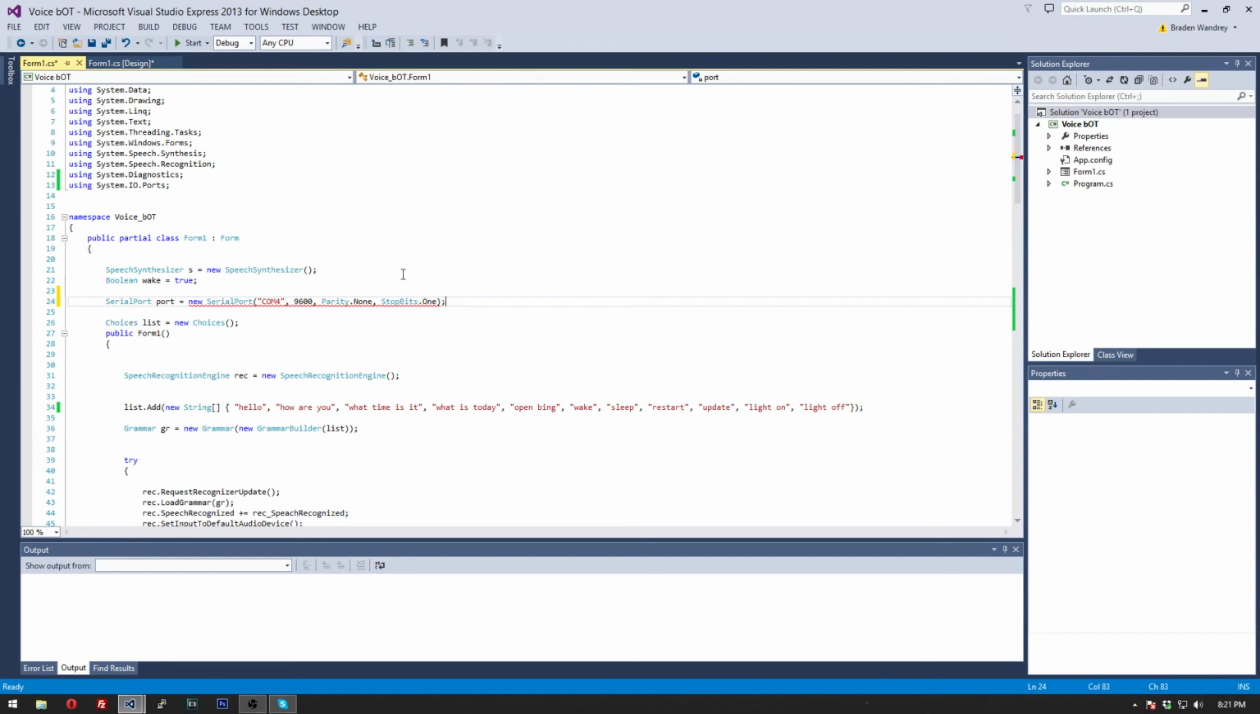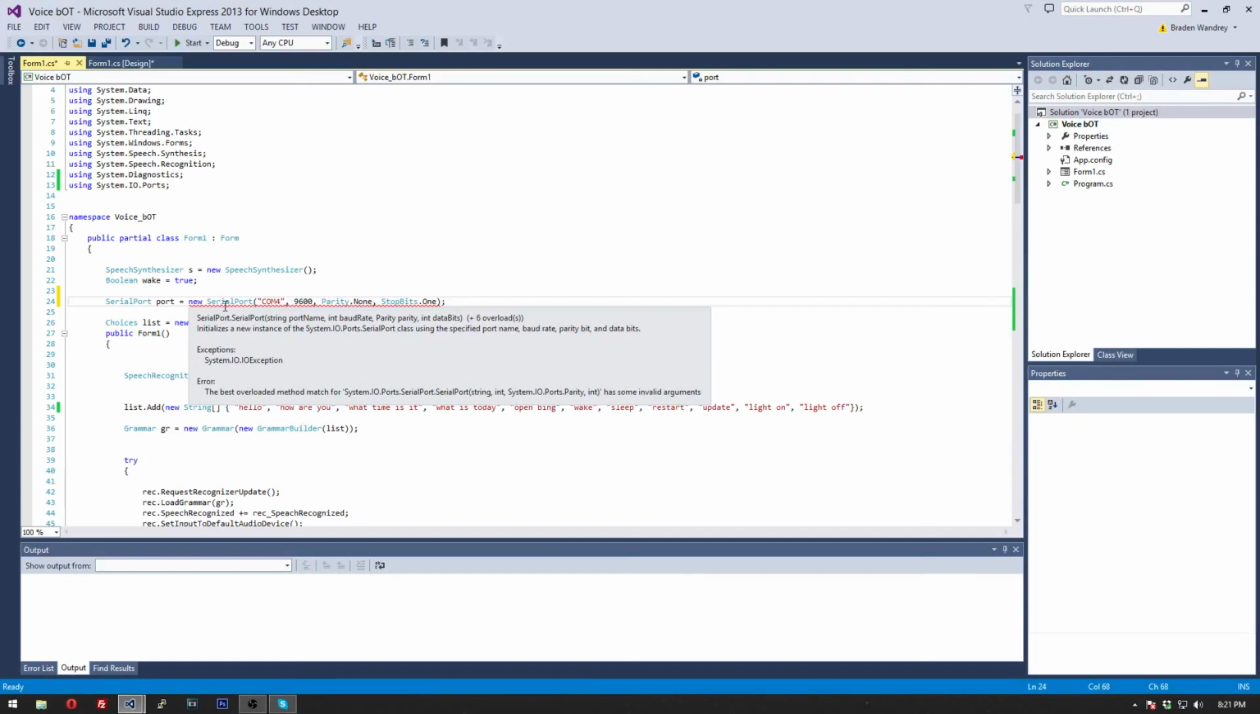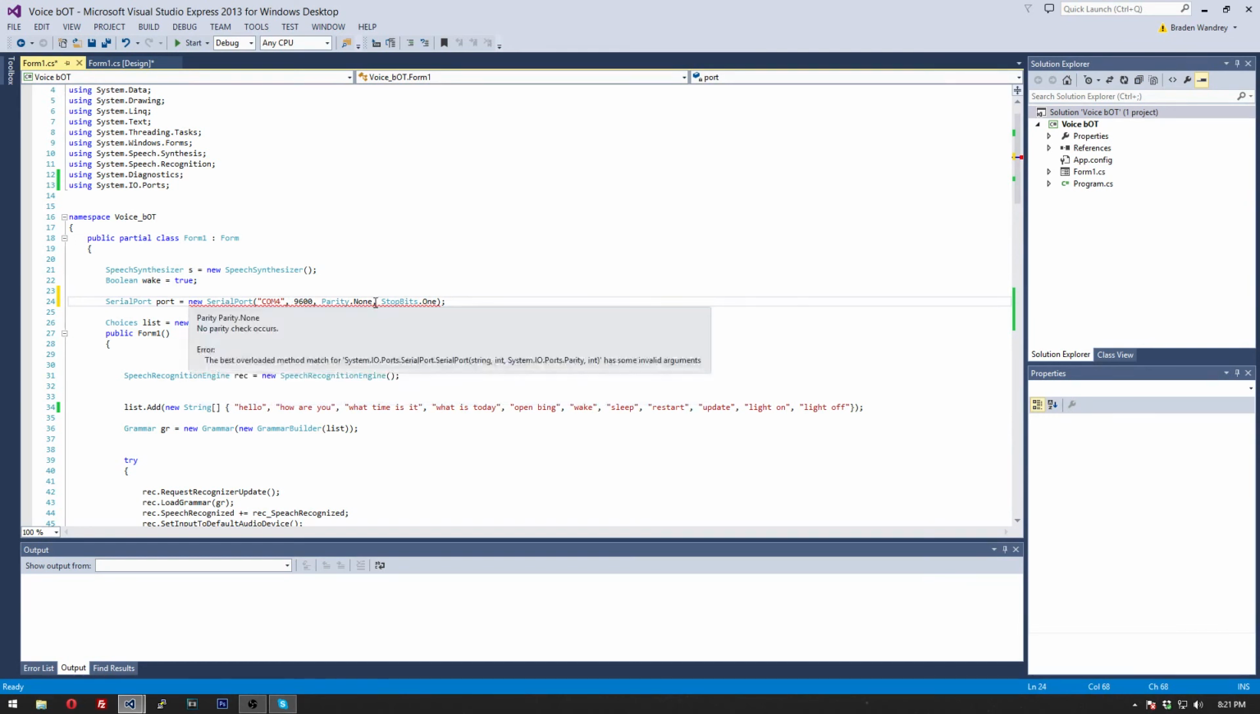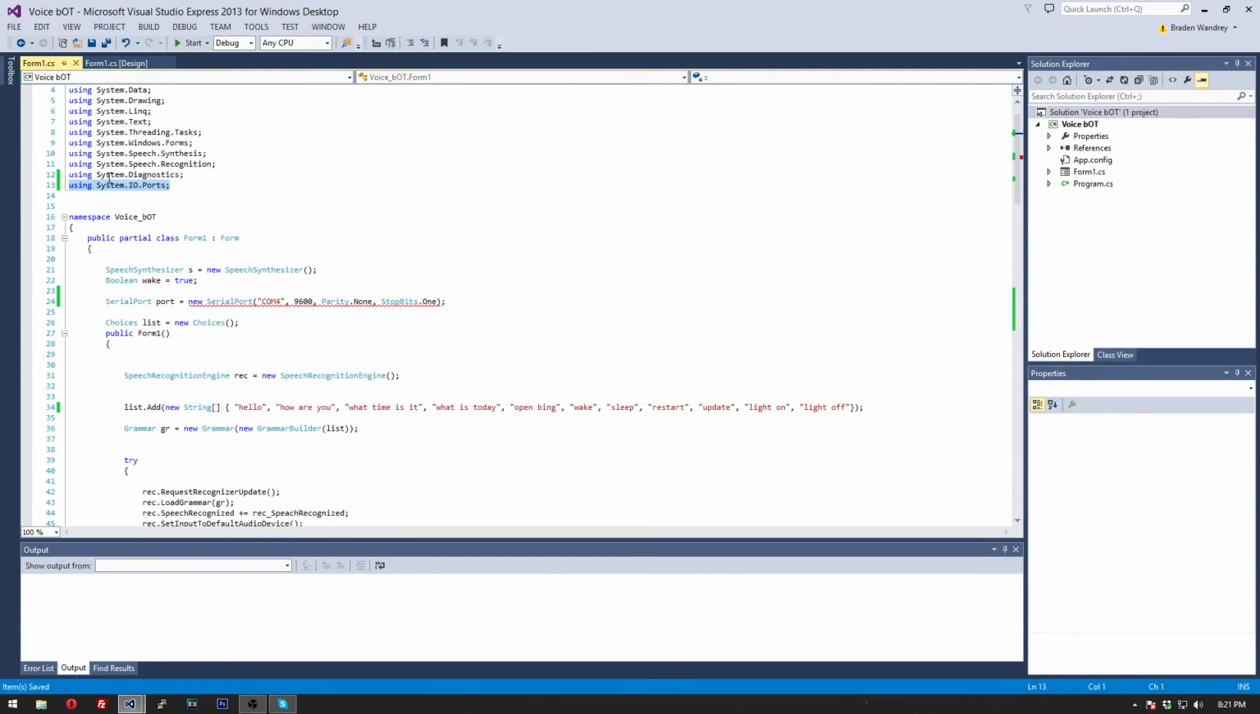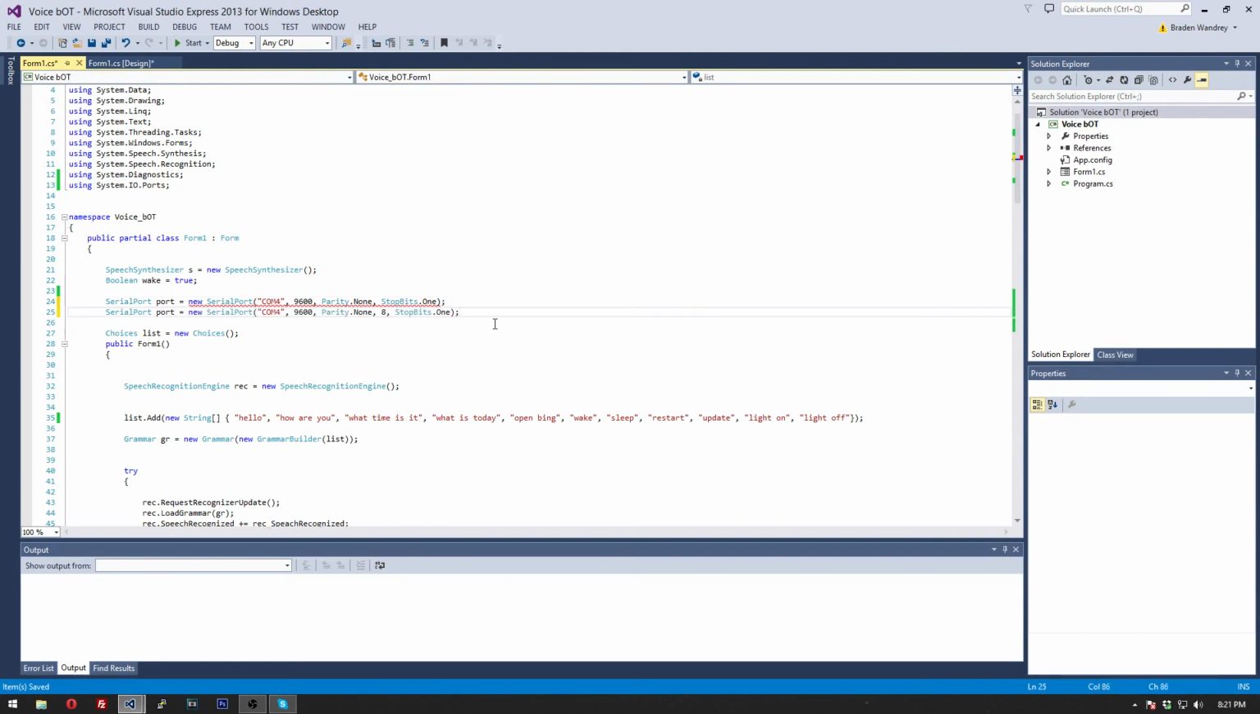So let me go ahead and run that. Let's see, what's the problem? Serial port, blah blah. Parity dot none. Okay. New serial port, yada yada yada. We have ports. Here you go. That's right. Oh, forgot one. That's why.